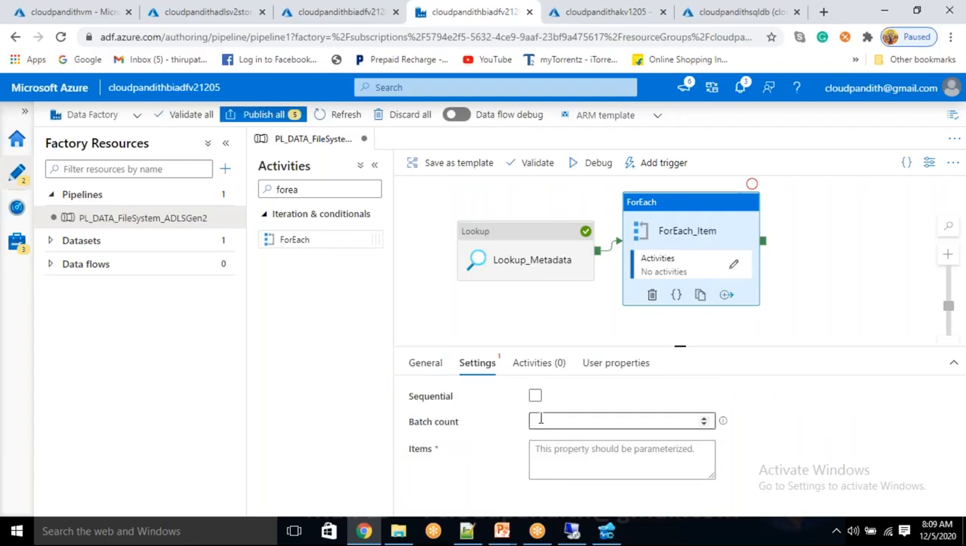Click on this for each item. Come to settings. Let's execute it sequentially for now. First, the items. Items is this: lookup activity output dot value. So something like this.